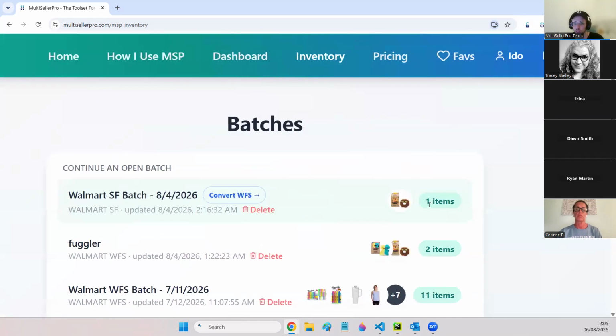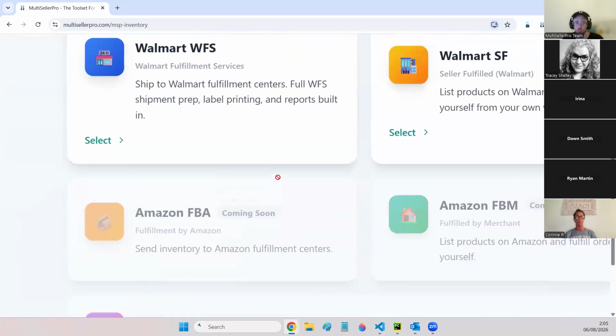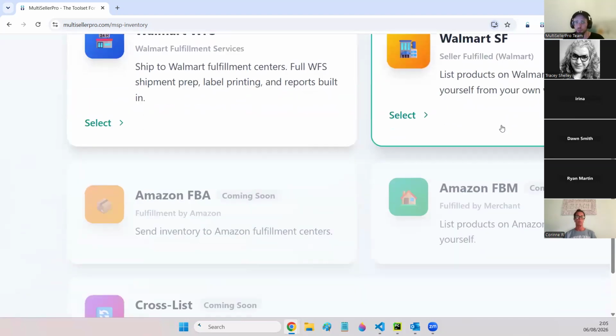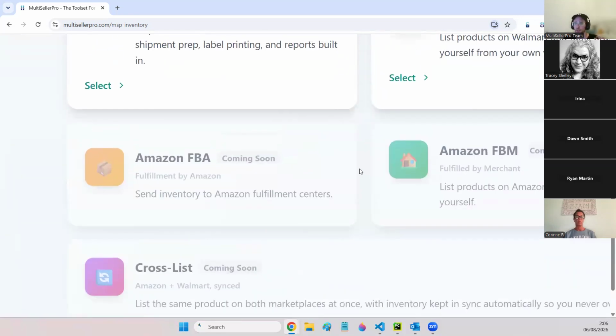If I go to batches and click on start a new batch, you will see here that we currently have Walmart WFS and Walmart Seller Fulfilled, but we also have FBA coming soon, and cross list coming soon. So you will be able to say, okay, I have 10 units of this item, let's try to sell it on Walmart Seller Fulfilled and Amazon FBA, and it will sync the inventory between them.